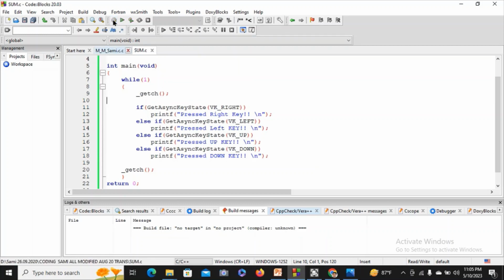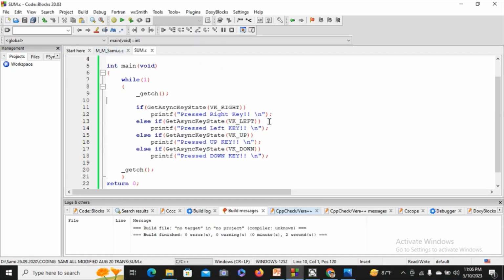Now if I just build and run the code, as you can see, if I press the down key, it is showing down, up, right, left. By pressing each of the directional keys, it shows the statement every time the key is pressed, and it shows the statement a single time, not more than once. So that's how this GetAsyncKeyState works.